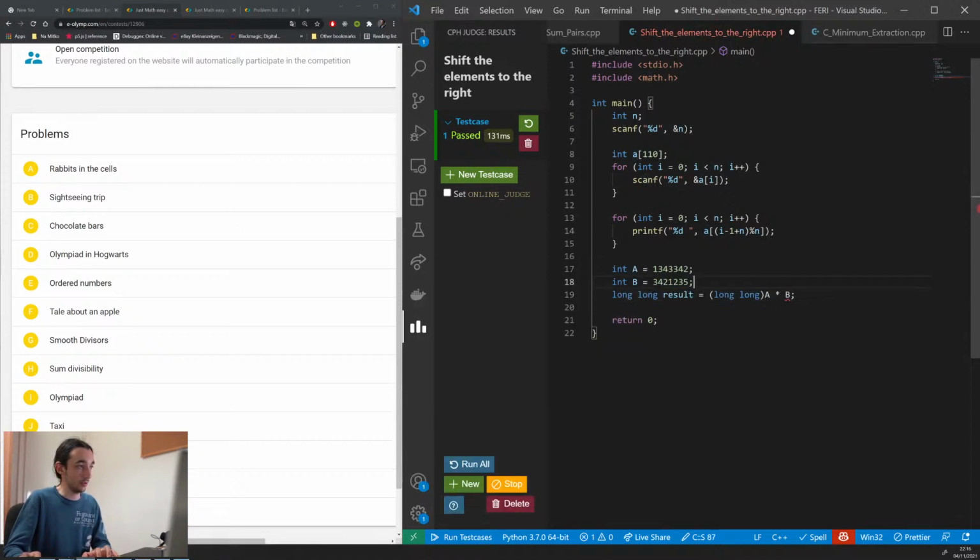I need to convert this first to long long, then multiply to b, because if one of the numbers is long long, the multiplication step will be long long. I think if the first number is long long, if the second, I'm not sure. But you always want to cast first, then multiply. Because if you don't cast, you will have an overflow.